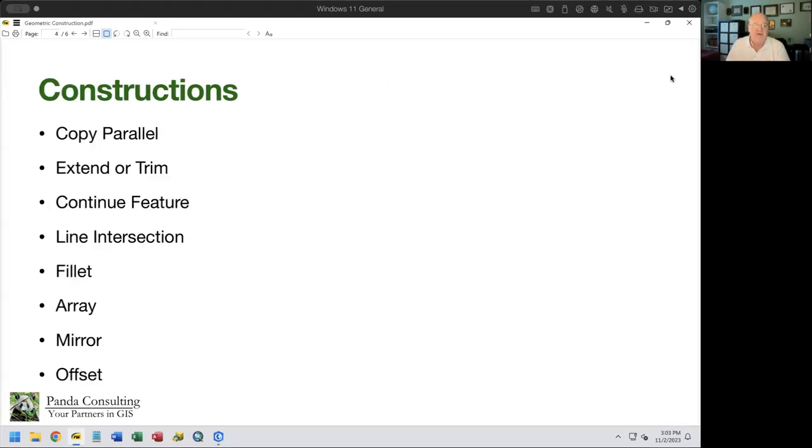In addition, later on, we're going to look at other types of construction: copy parallel, extend, trim, continue feature, line intersect, fillet, array, mirror, offset. These are all ways that you can use the existing geometry of something else to create something new. All right, let's get in here.